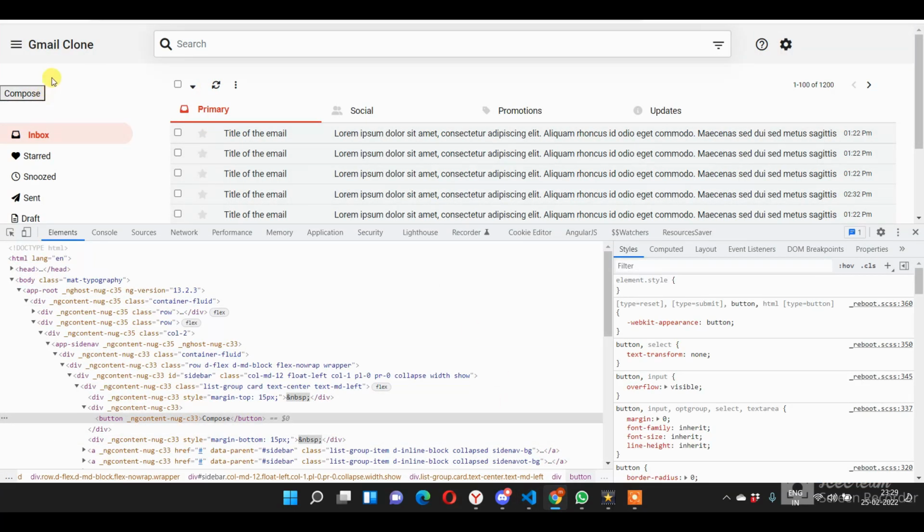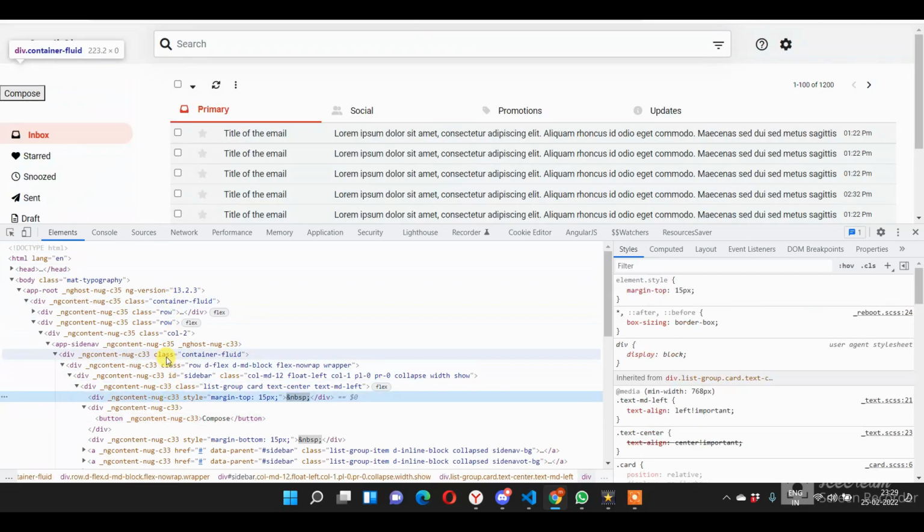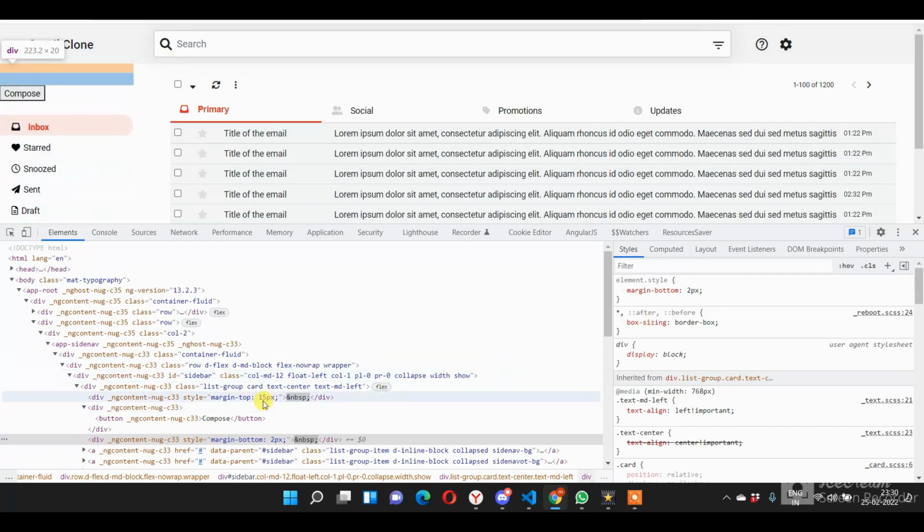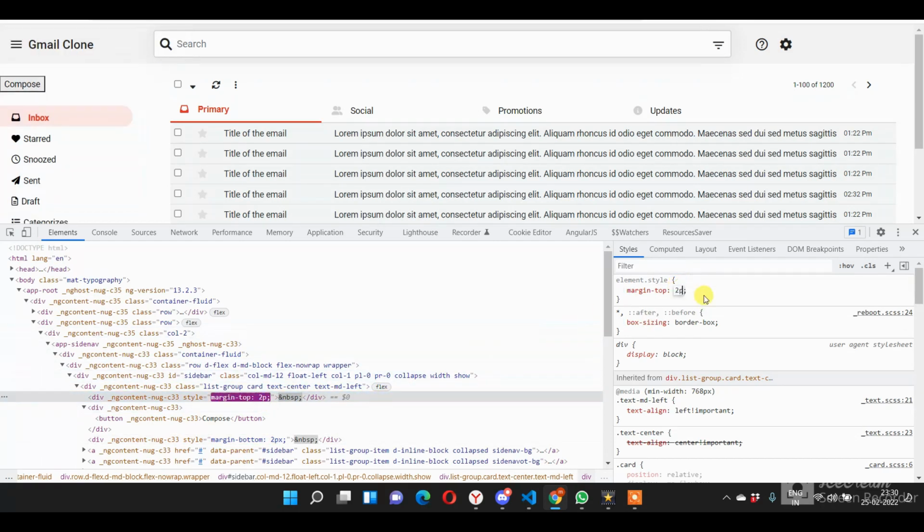Now let us see how this button looks. Here you can see the gap of 15 pixels that we added, margin top and margin bottom. Let me reduce it and make it in line with the tabs. I need to give 2 pixels here, and here also let me give 2 pixels. I think this will be good.